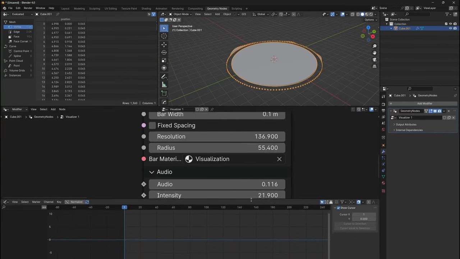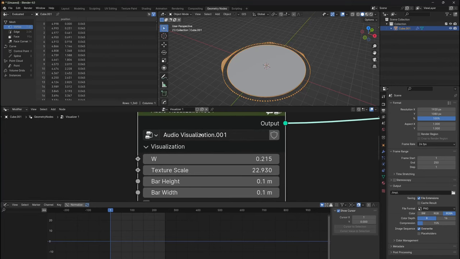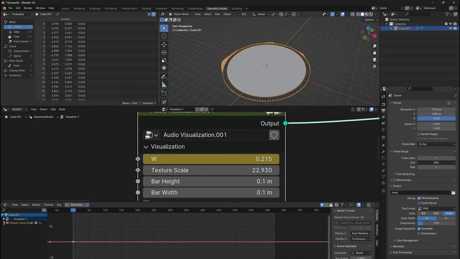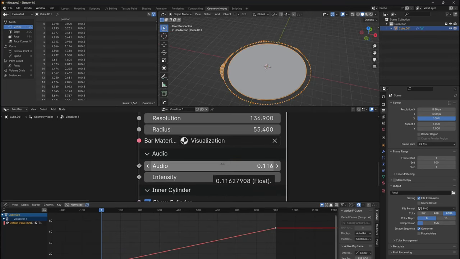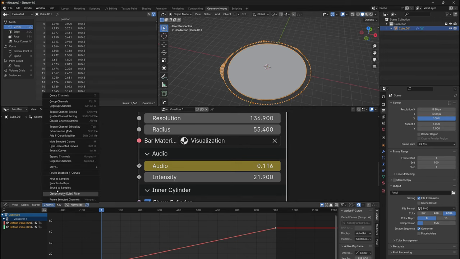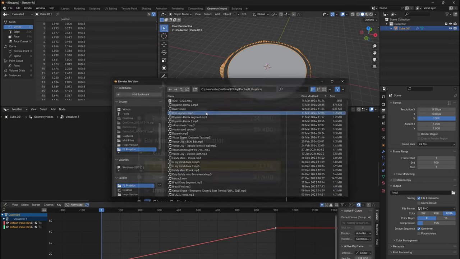So open the graph editor, go to frame 1, and add a keyframe to the W slider. Then go to the last frame and increase the value. Then add a keyframe again. Now it is important to set the interpolation mode to linear, so the animation speed is even. Now add a keyframe to the first math node, that is increasing the intensity of the noise texture. Go to the channel menu and click on sound to samples. Now choose your audio file.